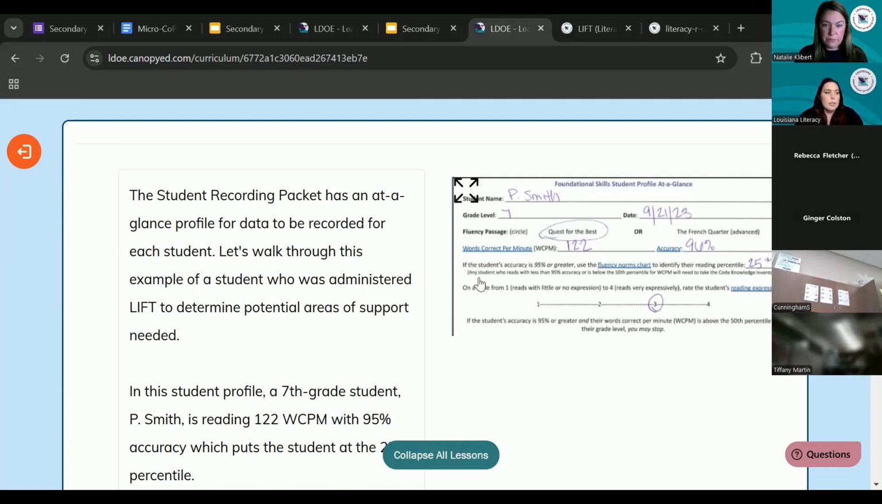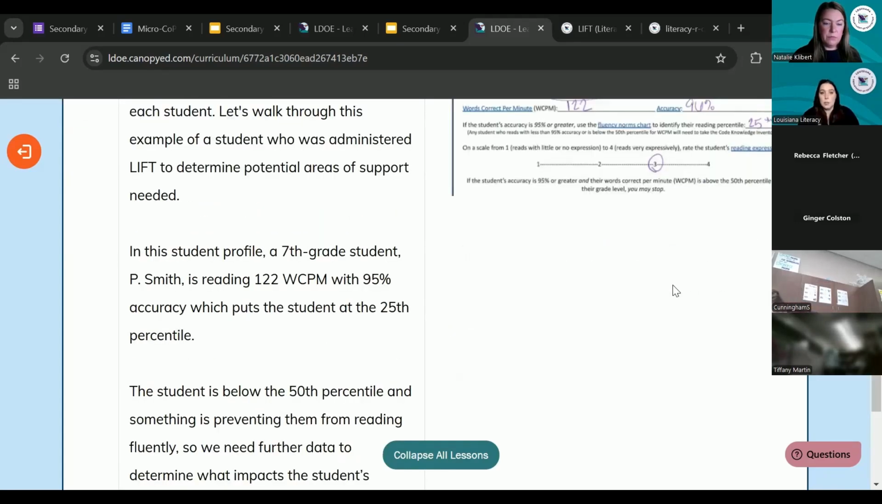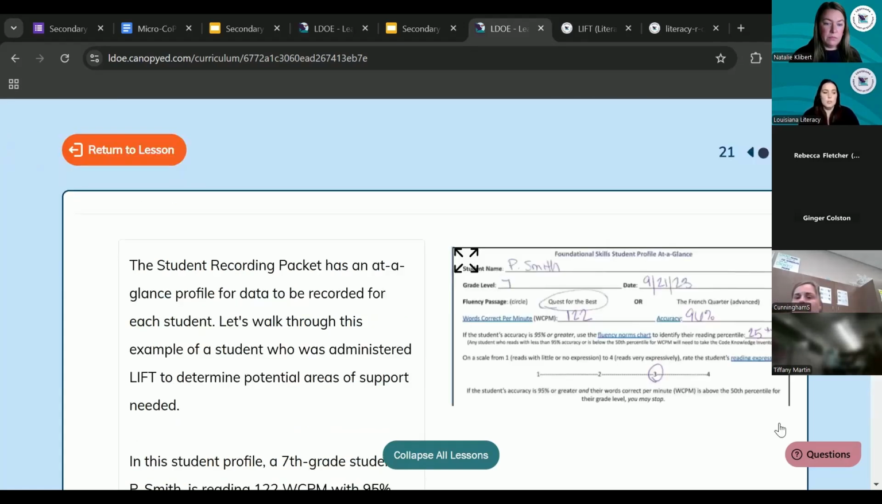This says any student who reads with less than 95% accuracy or is below the 50th percentile for words correct per minute will need to take a code knowledge inventory. And she read with about a 3 as far as expressive reading. There's something that is preventing this student from reading fluently. That should indicate to you that they need further diagnosing through the code knowledge inventory. So this is the first part that you do.